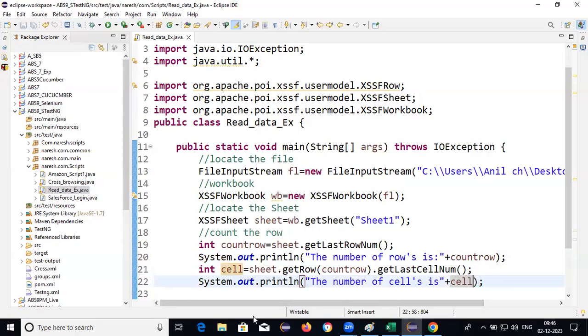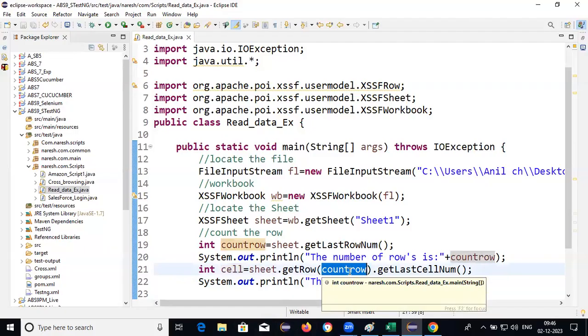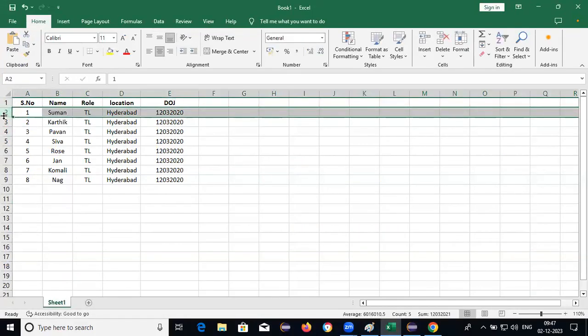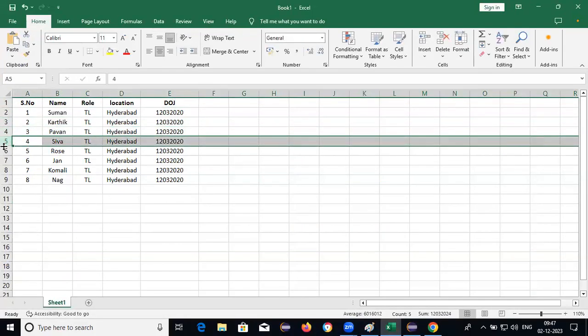If you want to get the number of rows or number of columns, you are able to provide getRow, count row, get cell. But count row, we are expecting from 0. Okay, row starts from 0. Is it clear or not? You observe the row will start from 0. This is 0, guys. Okay. This will be 0, one position. 0, 1, 2, 3, like this.